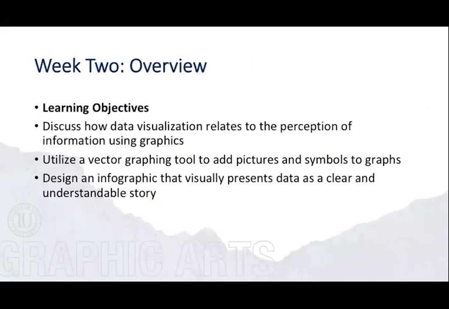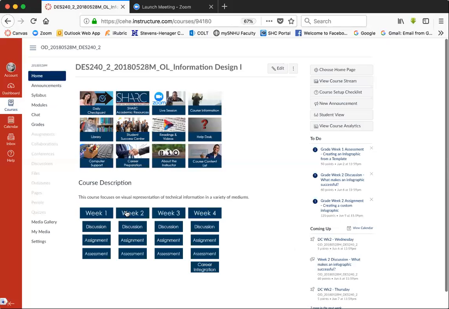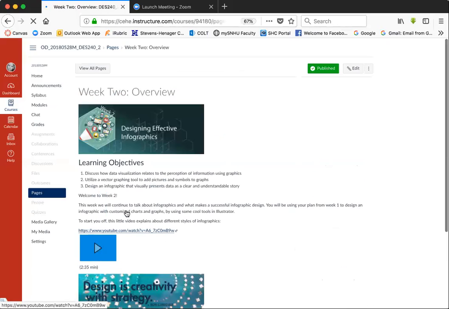All right, before we go forward here, let's go ahead and look into Canvas and see exactly what we're going to be doing. If you click into week 2, this is where you'll see those learning objectives that I just went through. There's a little short video here we can play as well.